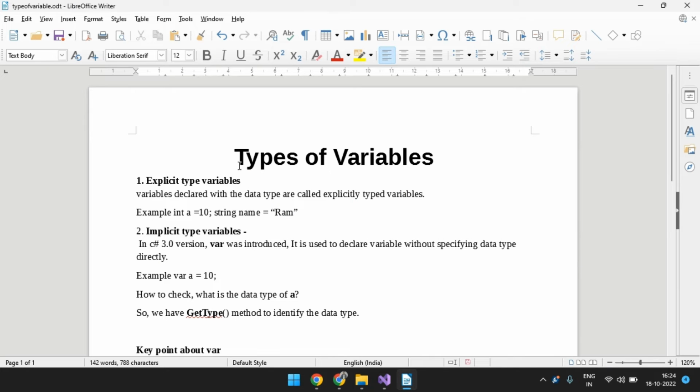In this session, we will discuss types of variables. There are two types of variables: explicit type variable and implicit type variable. Variables declared with the data type are called explicit type variables. Example: int a equals 10, string name equals Ram.